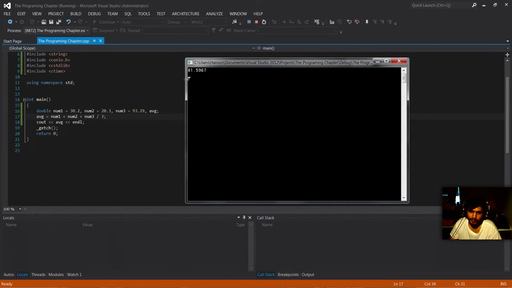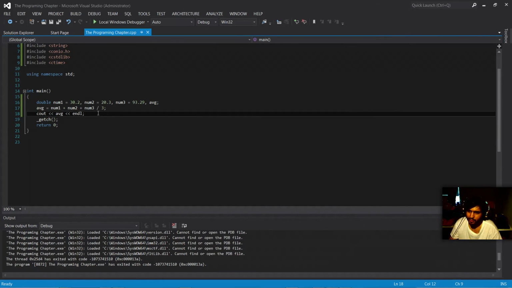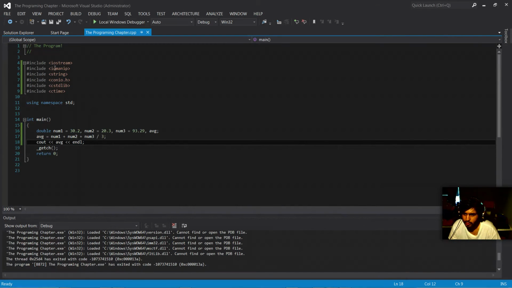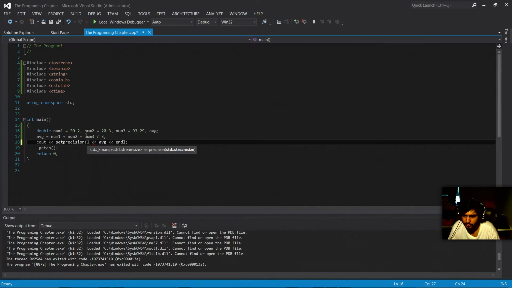Woohoo! Now, since the answer is like that, what we can do is, if you remember our previous section, we need to make sure we have iomanip there. And what we can do is we could do setprecision to 2.